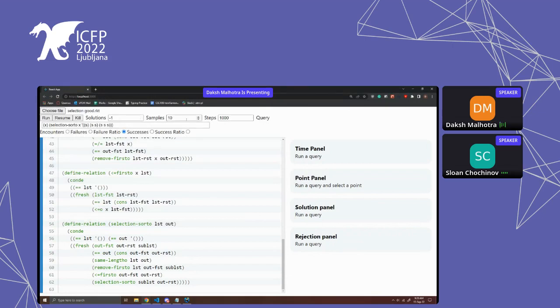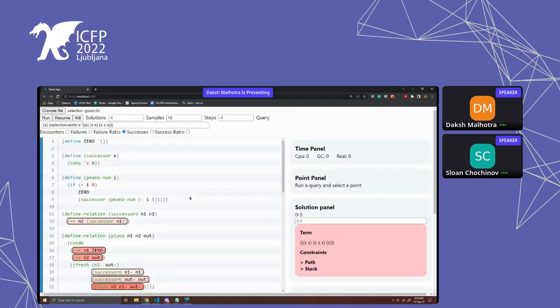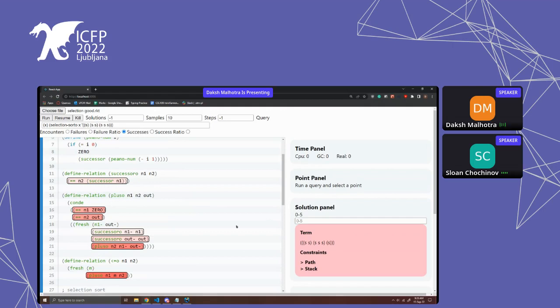So let's try this query again, unbounding the amount of time we can take. Now our query terminates, and we can see all 6 of our permutations in our solution panel. This means that we were able to use the rejection panel to profile a non-terminating miniKanren query.